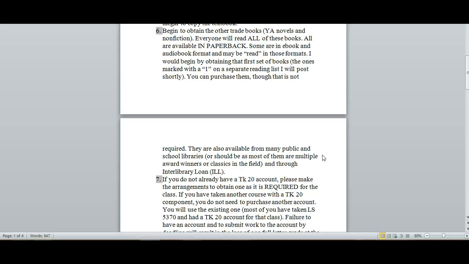If you can't find them where you are, consider using interlibrary loan, which you can activate through Sam Houston State University. But it is your responsibility to locate copies of these books. If you have trouble, I would suggest using the email feature of Blackboard to send an email to your classmates saying, does anybody have a copy of the graphic novel of Twilight? If you're done with it, may I please borrow it? And make your arrangements that way.